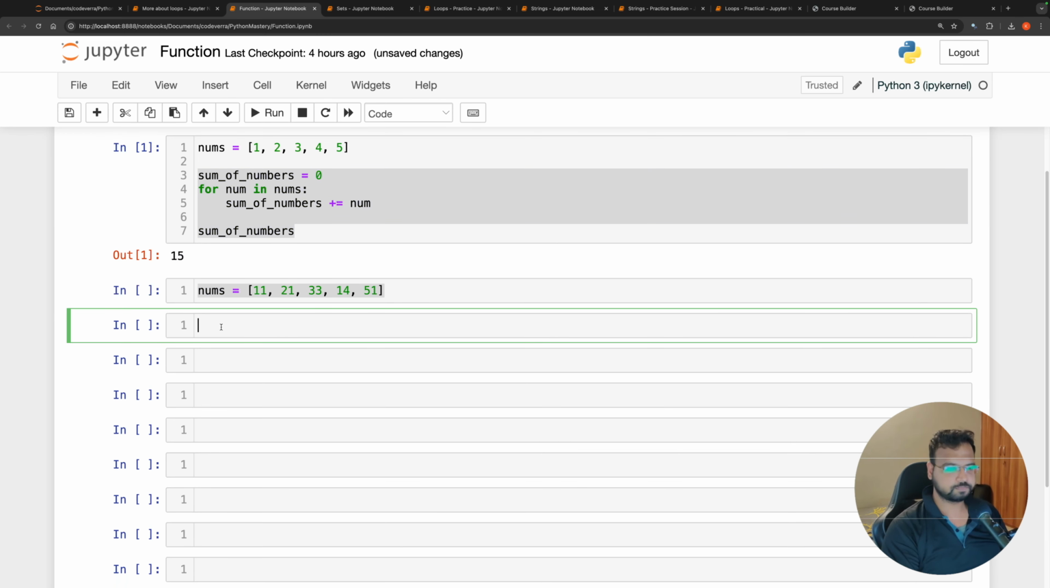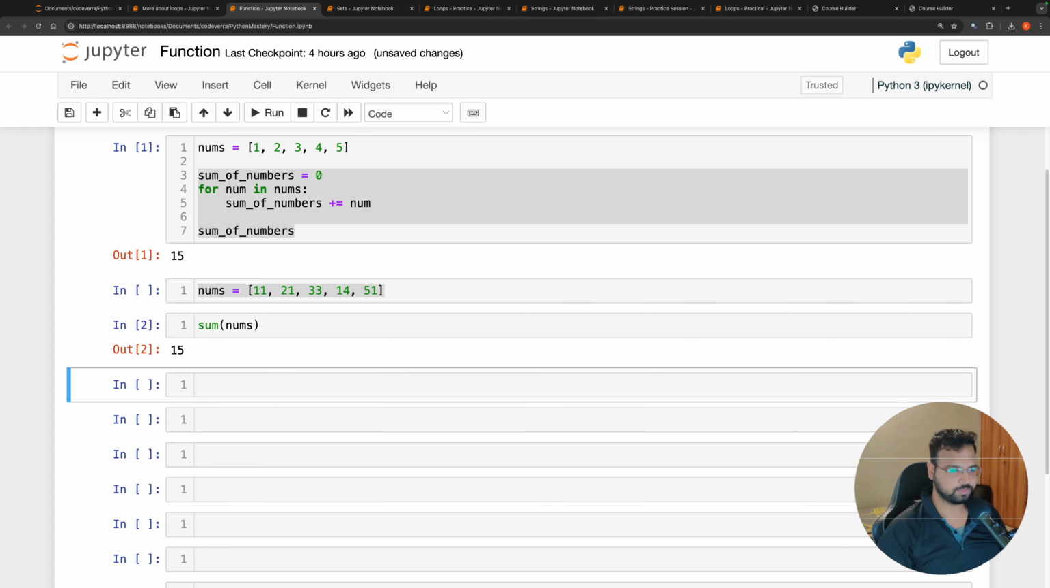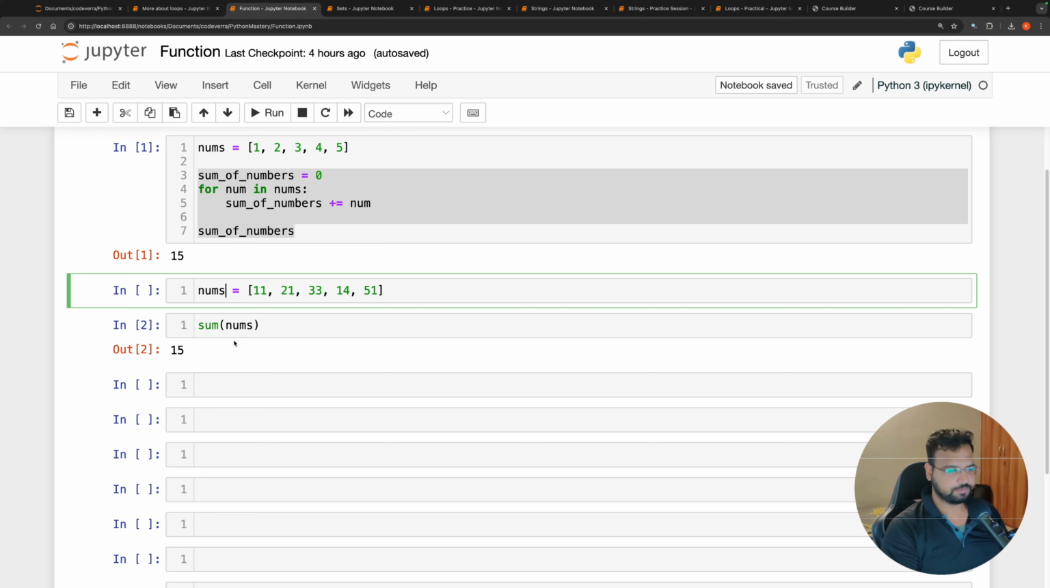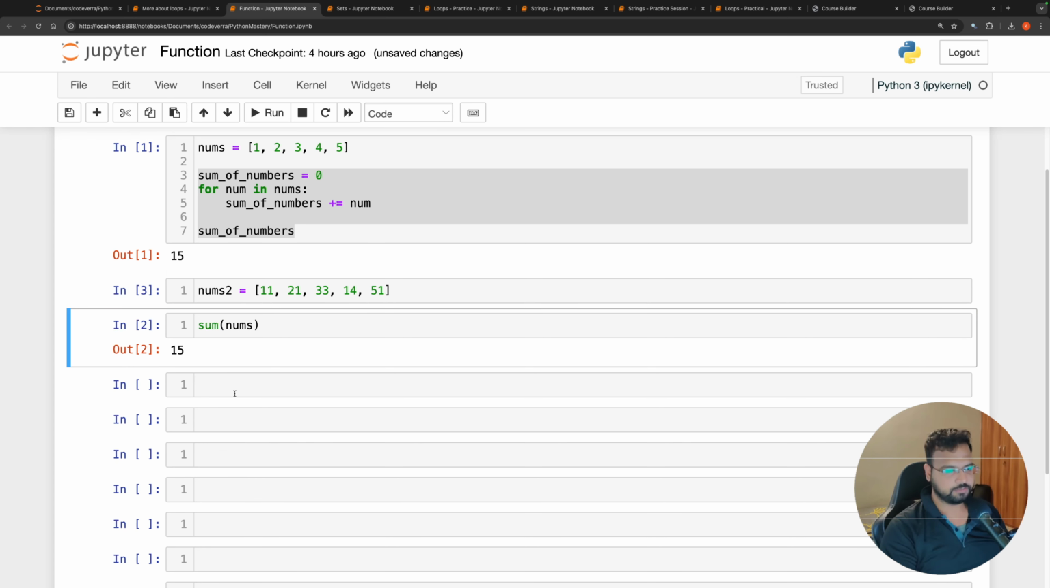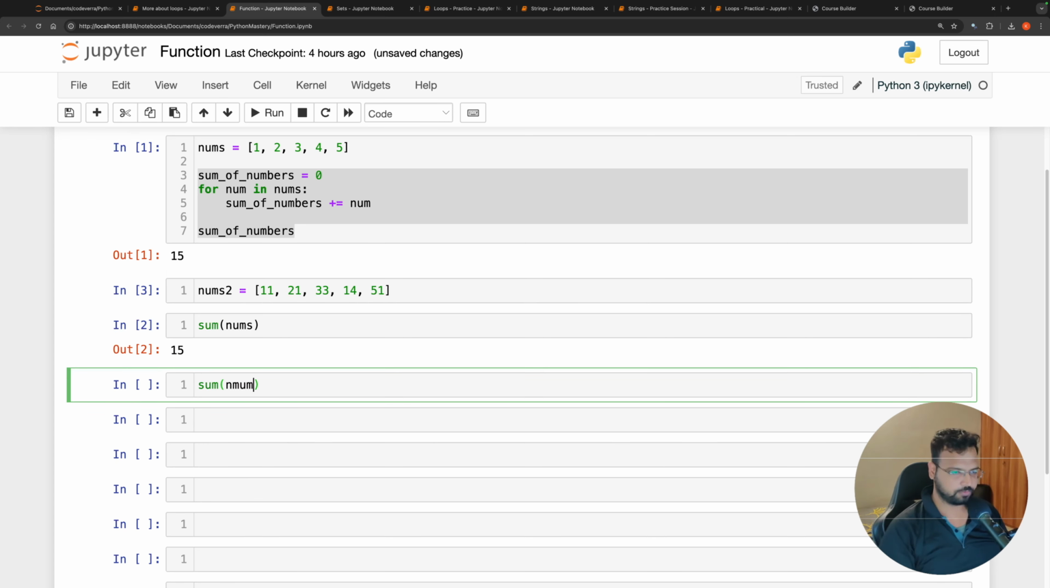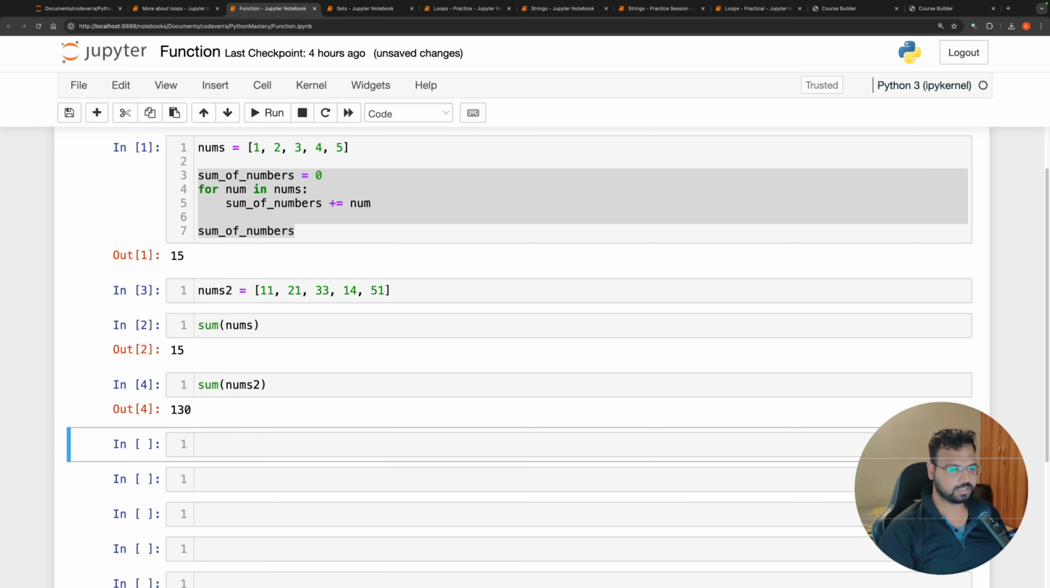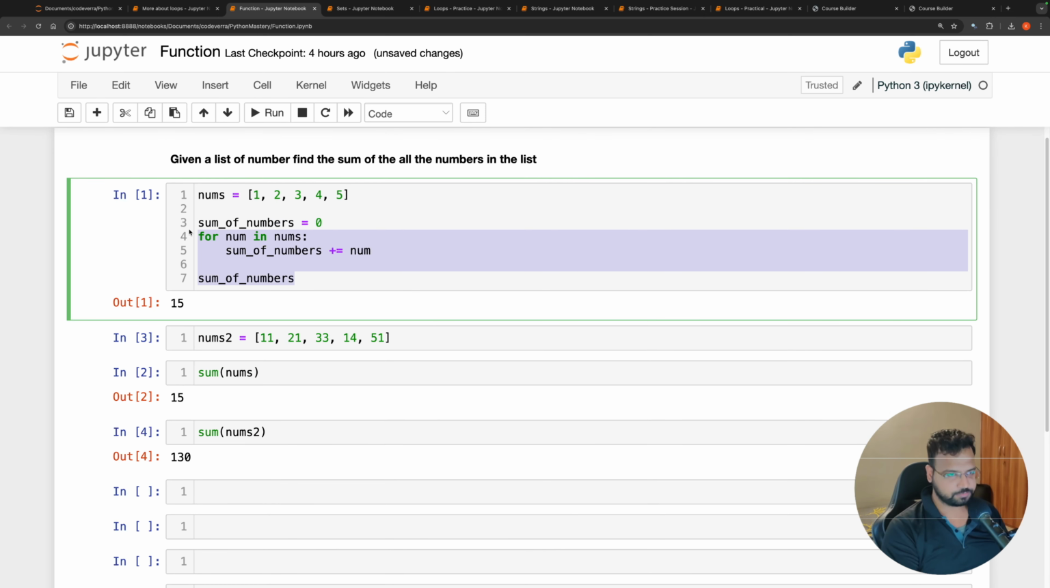For example, there is a function to calculate sum. So if I use the keyword sum, you see the word turned green, which means it is a reserved word in Python. And if I just pass here nums, okay, I get 15. And if I have this nums2, and if I do sum of nums2, okay, I get the sum, and I don't have to write these 4 lines again and again. Of course, finding the sum is a very simple task, so the code is written in 4 lines.